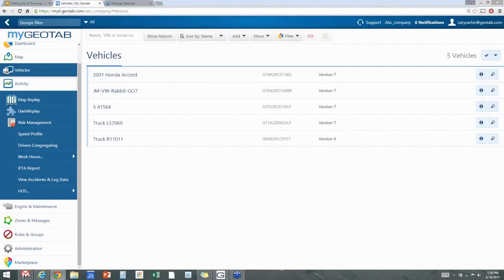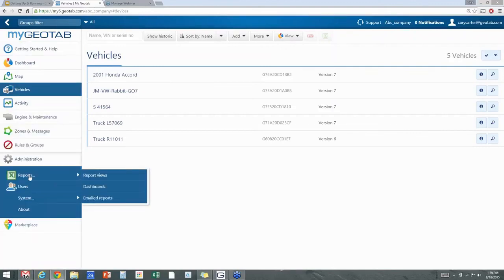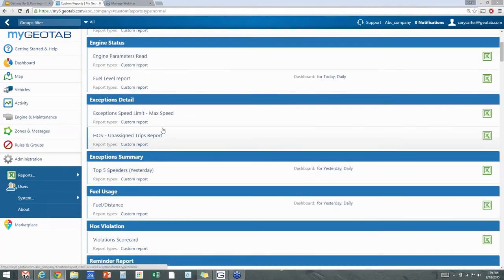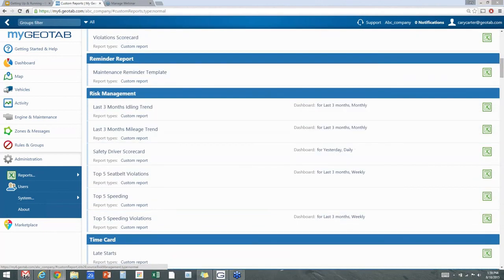Now, how do I set them up so that I can email a report out so that it lands in your inbox without you having to go and run the report? I do that right here inside reports, and I can choose report view. What it will show me is a list of either custom reports or default reports. I have a number of different ones here. Inside custom reports, I have default reports. ABC Watchdog, I have engine faults, engine status, a number of different things listed through here, and they are quite exhaustive. Inside my risk management, I have things like safety scorecard, seatbelt violations, top 5 speeders.